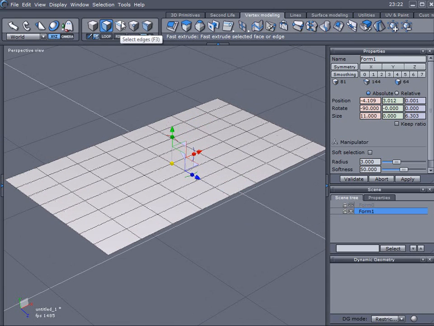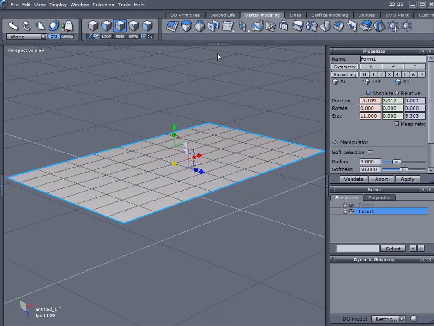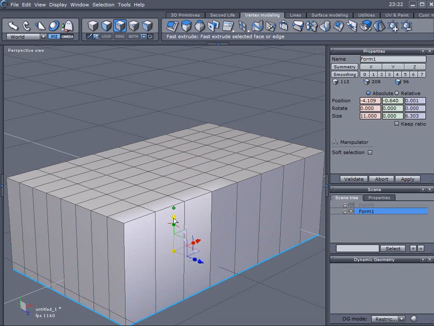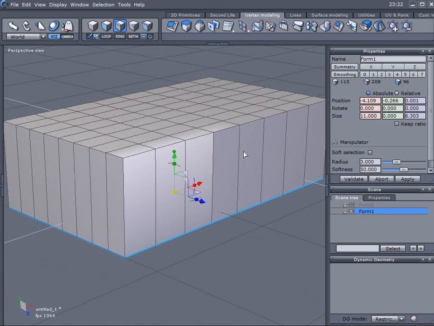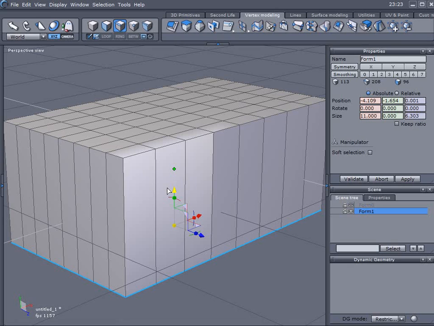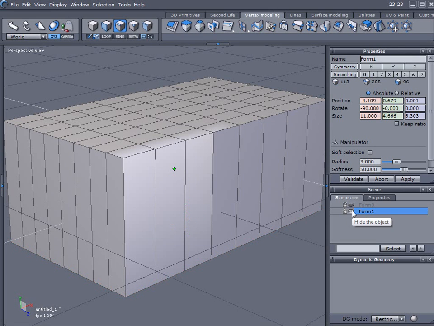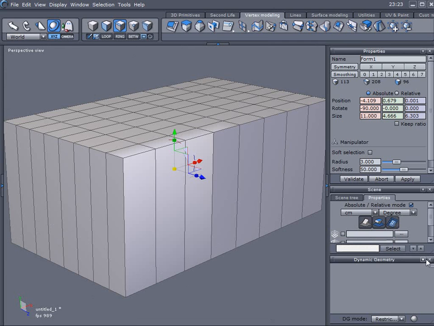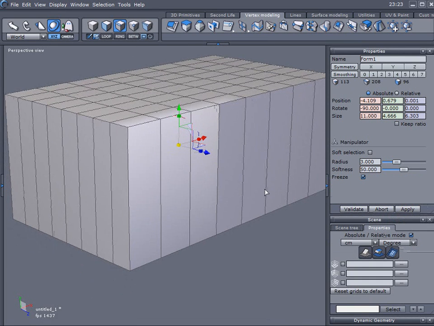So I'm going to come over here to select edges, select those edges, L on the keyboard to loop that selection, select those two, loop those as well, and I'll use fast extrude and extrude downwards. Now this is to simulate the material draping over the table, and I'll just go down to there. Looks good. Okay, let me hide my modeling plane for now.